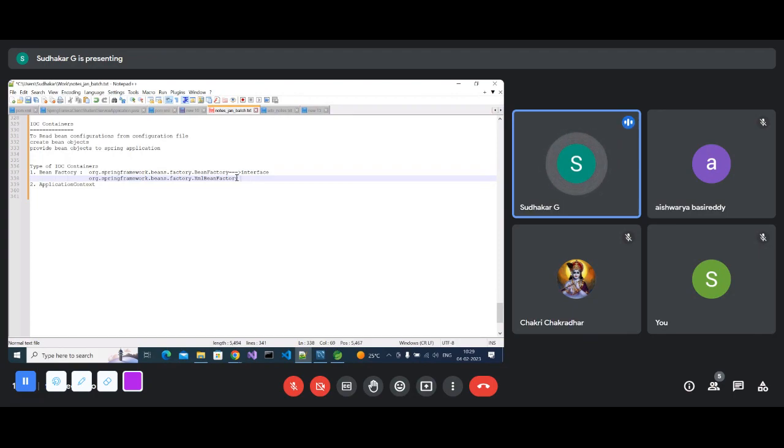If you want to use the BeanFactory IOC container in the Spring application, you have to perform some steps. What are the steps you have to use? Up to now you are clear. Otherwise, if anyone has confusion, I will explain one more time.